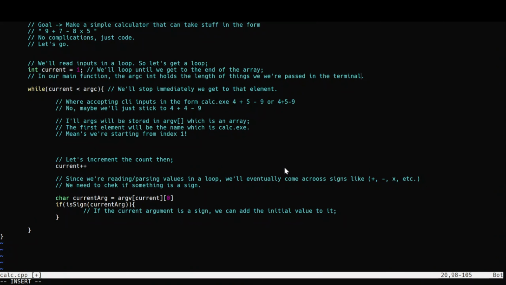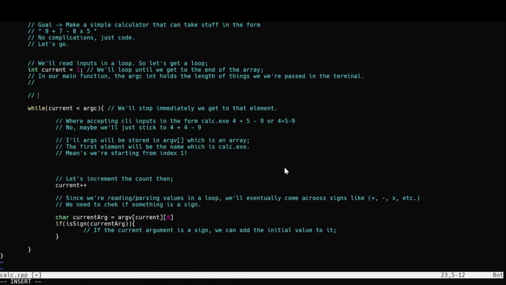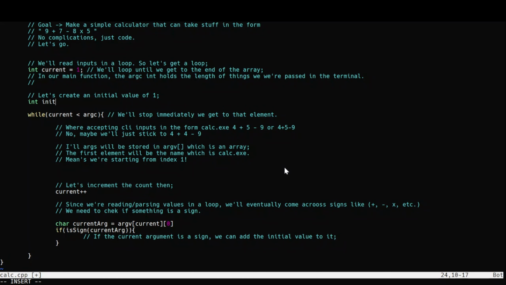So since we're going to compute something with our sign, we kind of need an initial value. So let's create an initial value and initialize it to 1. But this is actually a mistake. So see, I corrected this later because we're not supposed to initialize to 1, at least not in this code.